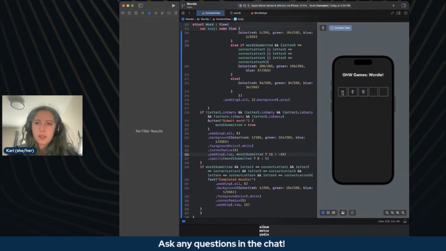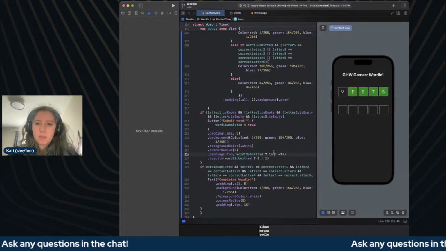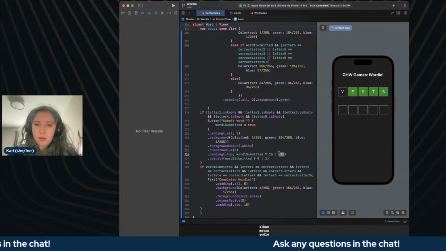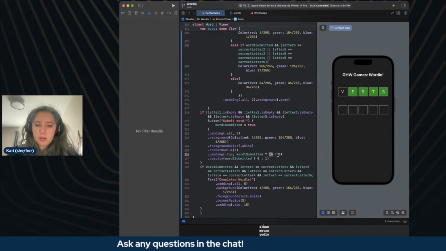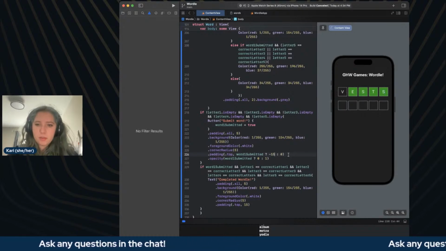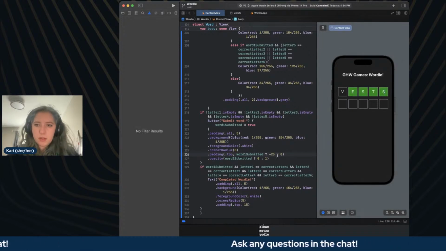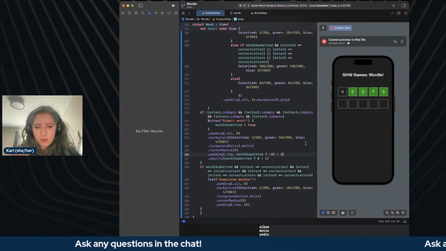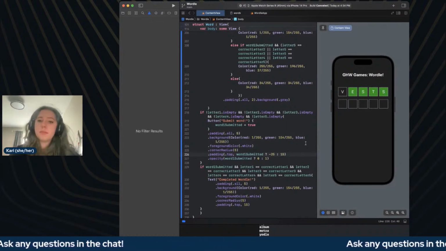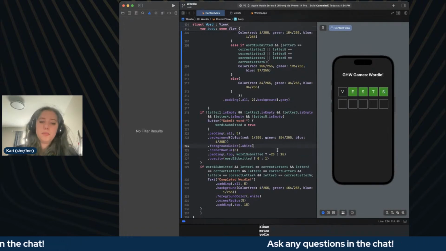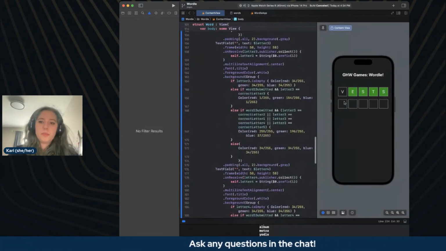E, E, S, T, S. No. 0. Otherwise, negative 15 maybe. 25. And then like 15 maybe? Let's see. Trial.